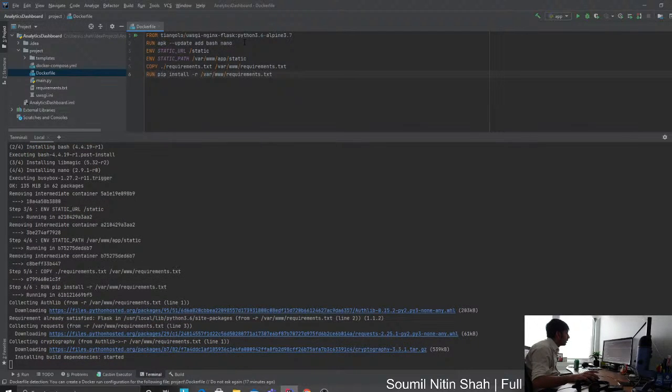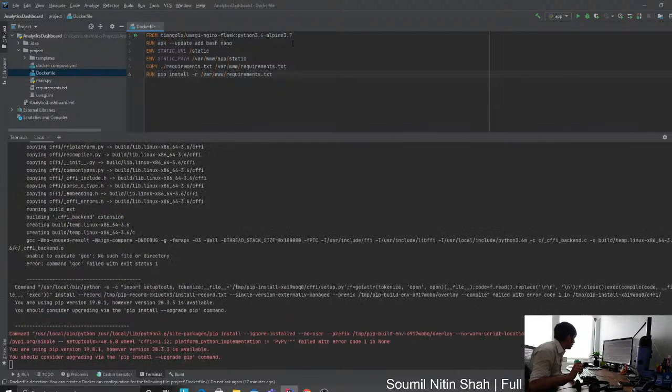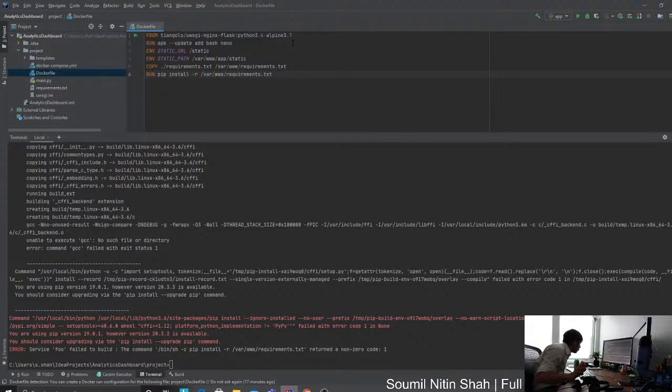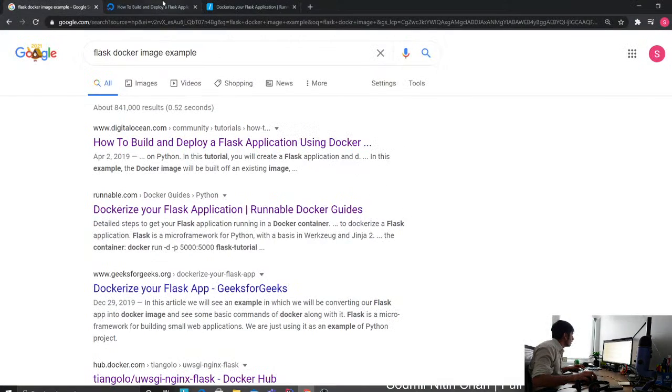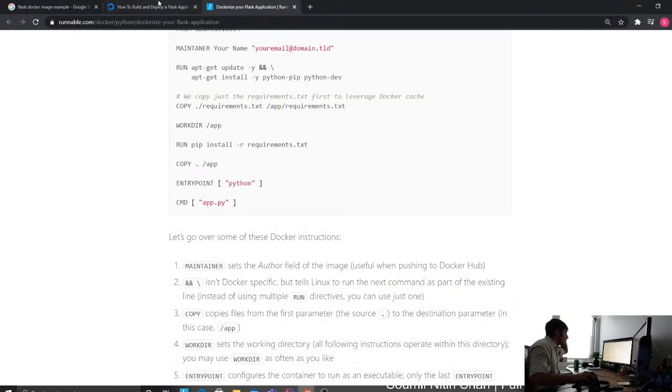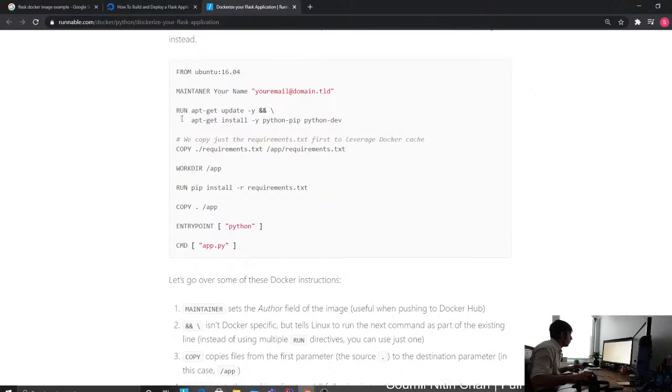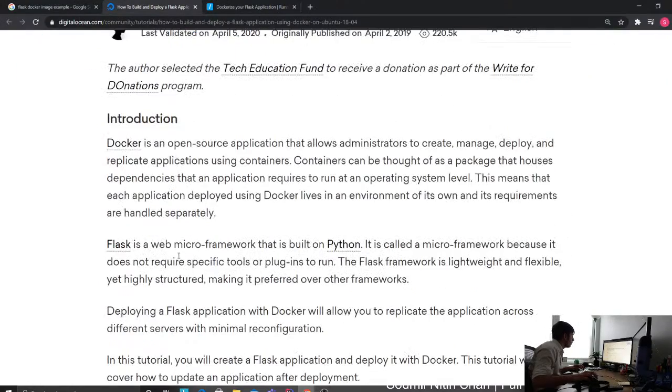WSGI, Nginx, Flask, Python 3.6. Let's see. Yeah, cryptography requires some SSL related packages in Alpine. That's why, so again, it's screwing up. Command user blah blah blah Python 3. Oh man. Okay, so maybe that's it. But the thing is, it's not installing the requirements.txt file now. That's the issue right now.